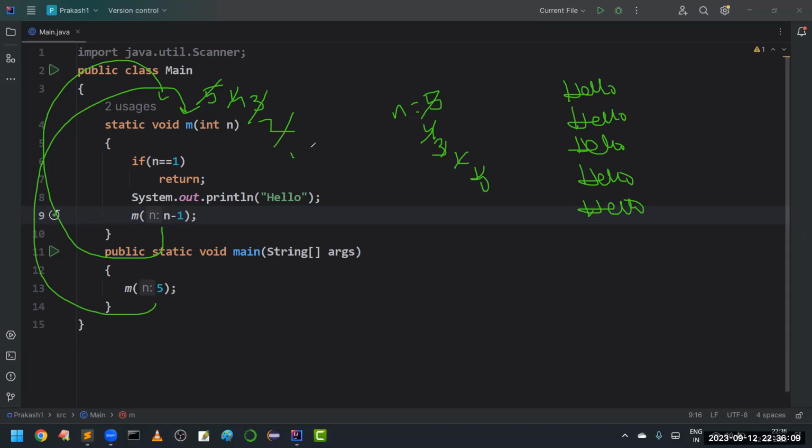Now, whenever we are getting 0, we are going to stop. What will happen next time when we are giving 0? It will stop. How many times did we get a hello message? Is it 5 times or not? Because we have given the condition saying I need to execute 5 times.